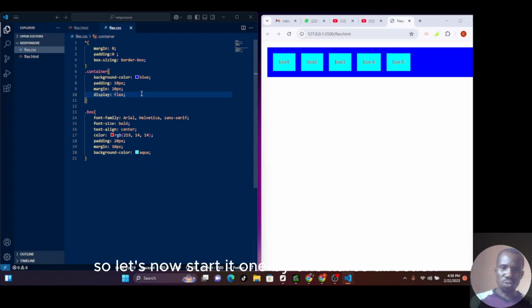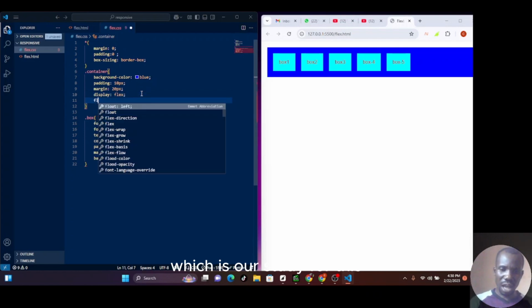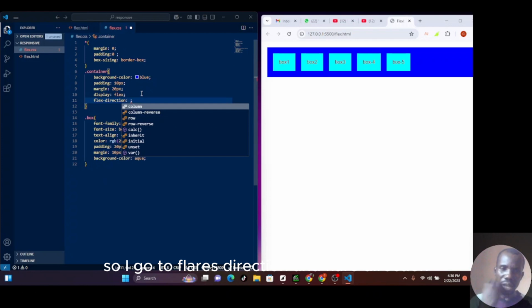So let's start it one by one. Flex direction, which is our study for this. Flex direction tells you the direction of the flexbox. Is it going from left to right, or coming from right to left, or going from up to down, or coming from down to up? Okay, that is what I mean.